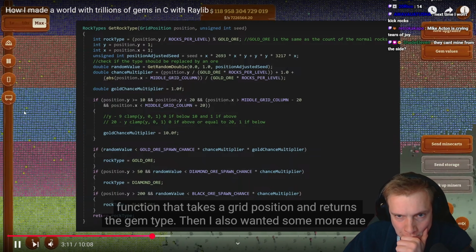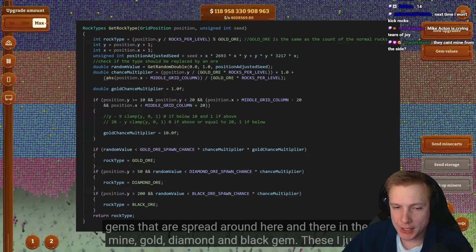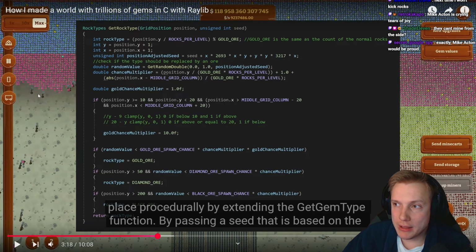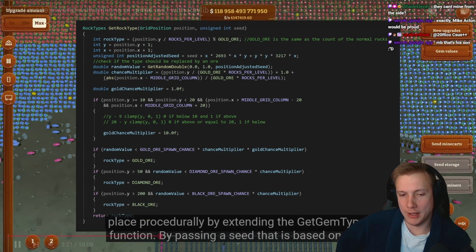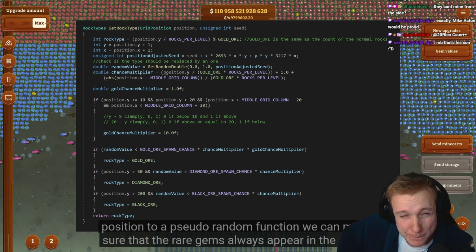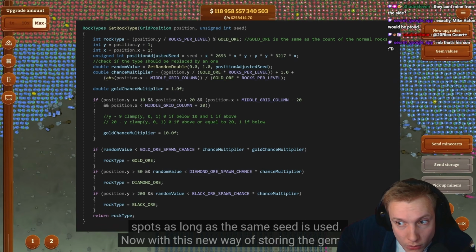And I also wanted some more rare gems that are spread around here and there in the mine. Diamond and black gem. These are just placed procedurally. I think it depends where they go. But if you mine one, then you're just mining the last one. By passing a seed that is based on the position to a pseudo-random function, we can make sure that the rare gems always appear in the same spots as long as the same seed is used.